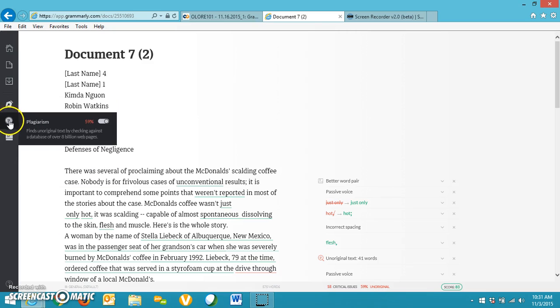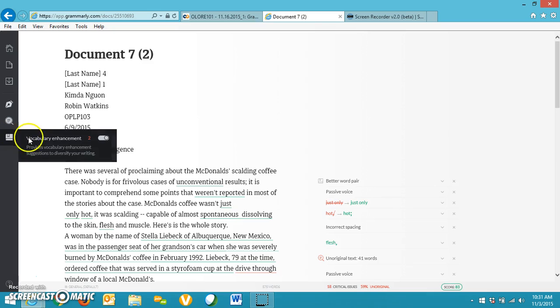Below that is a magnifying glass, which is plagiarism. You want to make sure this is also turned on, and this gives you the percentage of plagiarized information. And lastly is vocabulary enhancement. Again, you want to make sure this is on, and it looks like we have two issues regarding vocabulary enhancement.